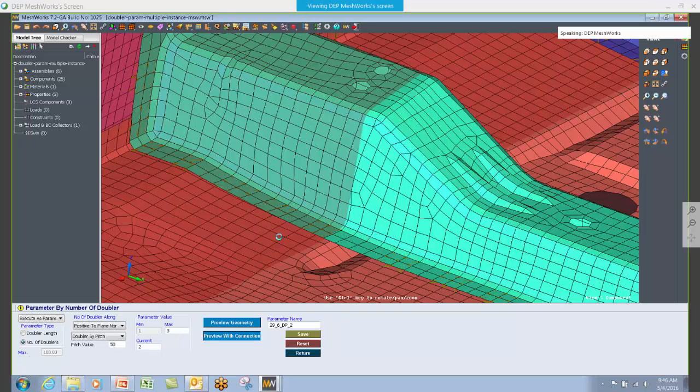We're going to give it a pitch of 50 millimeters. So when we say preview connection, we should see how MeshWorks is going to take this crossmember as a base component, create two doublers, and automatically create a connection between the floor and the initial crossmember. So we can give it maybe another 50 seconds or so, and we can see the doubler being created.